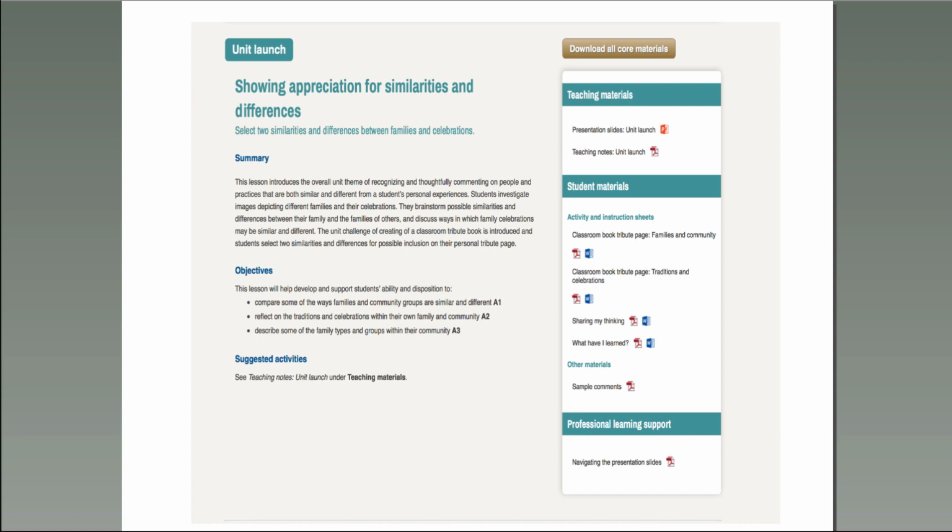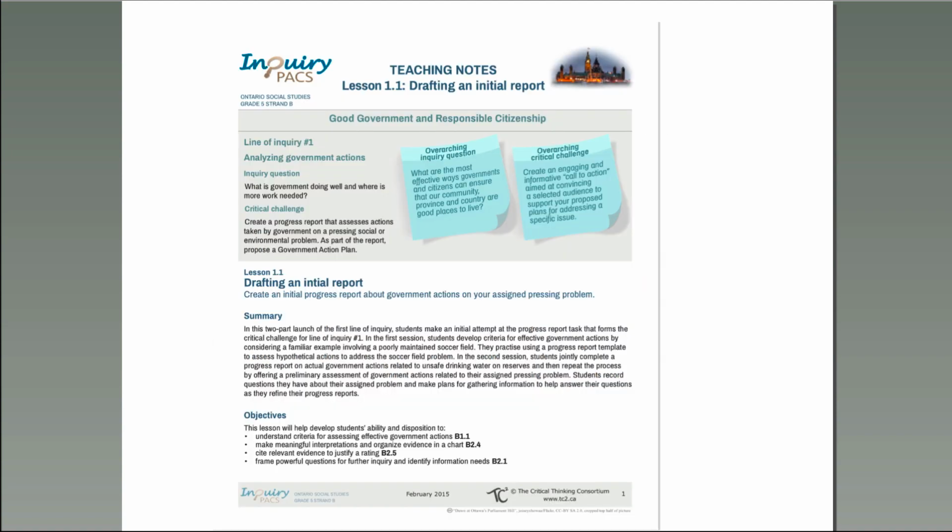Okay, and again, here is an example of the grade 2 launch lesson that launches students right into the inquiry. And again, giving you that description, the summary, the objectives, and all of the materials that you can download for that lesson. So everything that you need that you can tweak yourself. You can use some of the key structures, you can use pieces, but this gives you everything you need for a very robust inquiry. Here's an example, just so you see, of what the teaching notes look like.